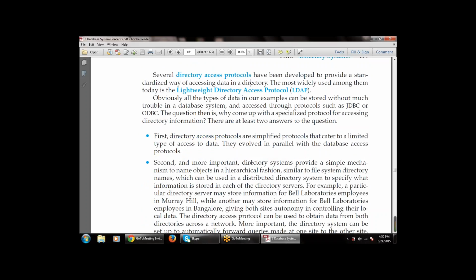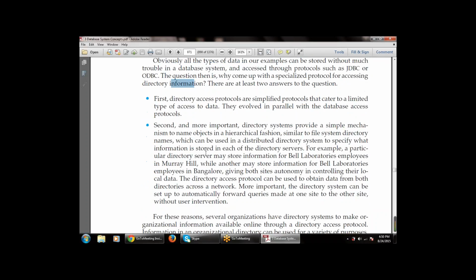Now these are the answers to the question of why we come up with a specialized protocol for accessing directory information, that is, what is the main advantage of using such a protocol. First, directory access protocols are simplified protocols that cater to a limited type of access to data. That is the answer to why we are using a specialized protocol.